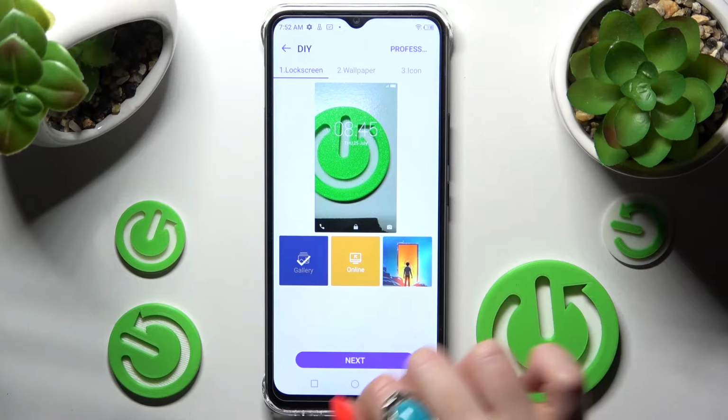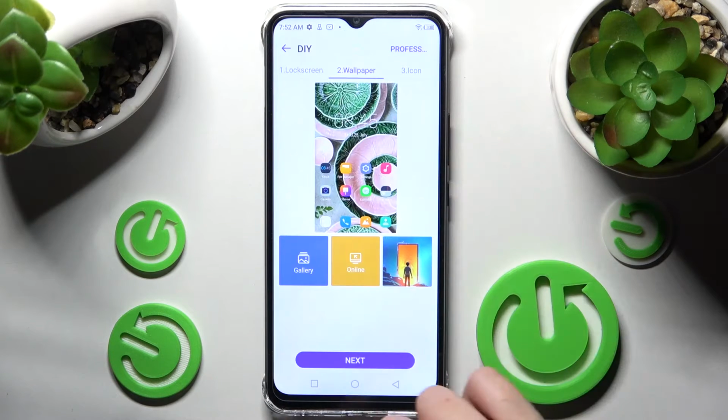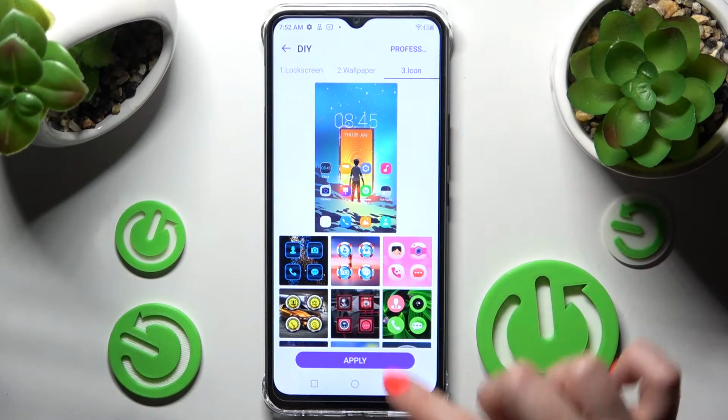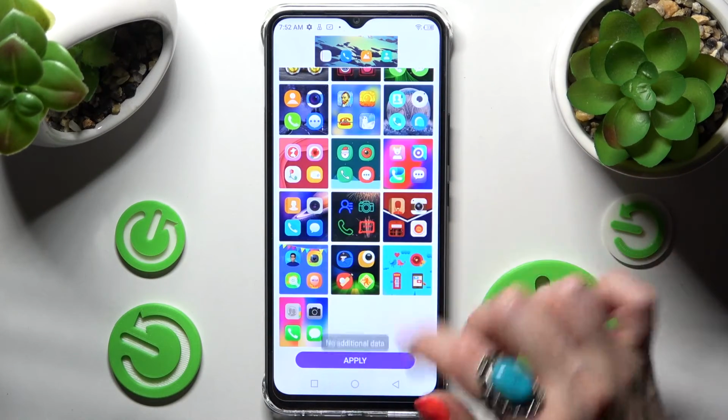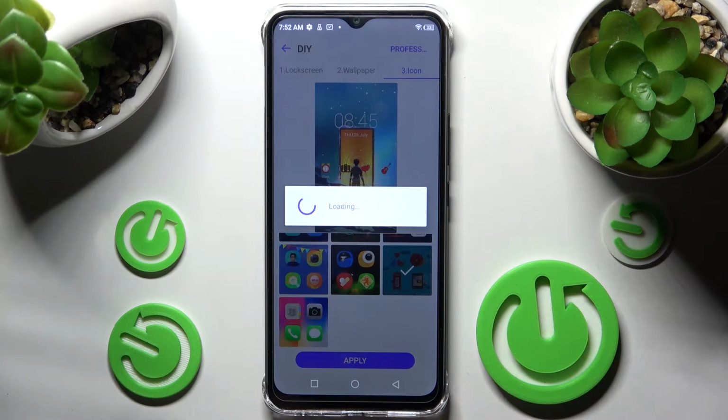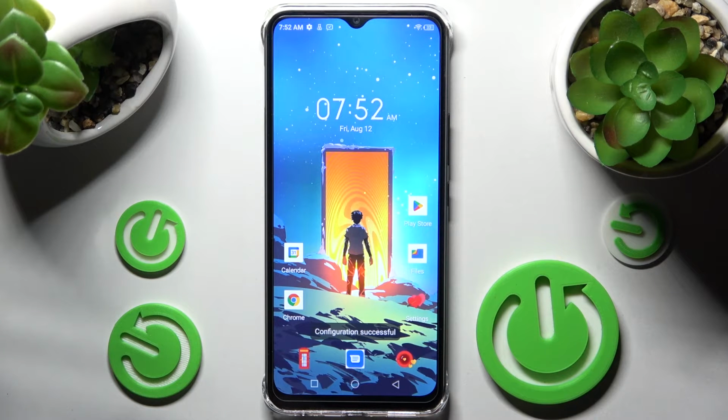Now you need to select wallpaper over here. I will just stick with that one by clicking on it, and lastly select icons. Now pick the best ones for you. I will go with those ones, and when you're ready, select apply. As you can see, after that, theme of my device was successfully customized.